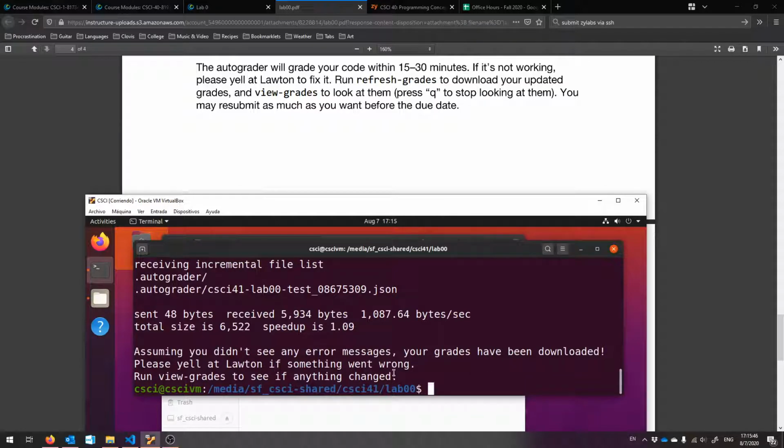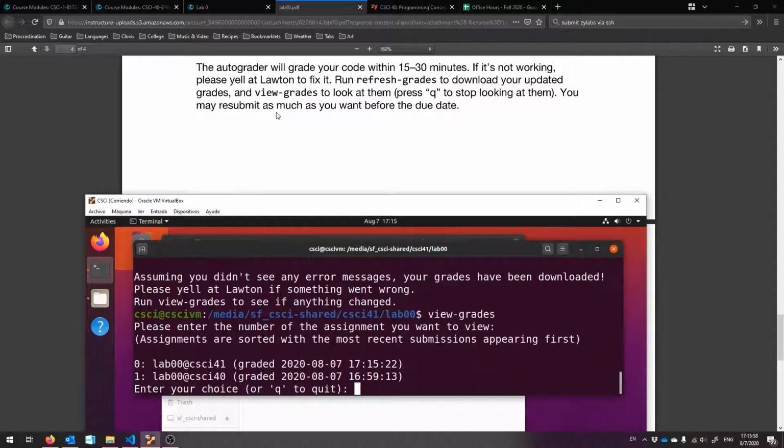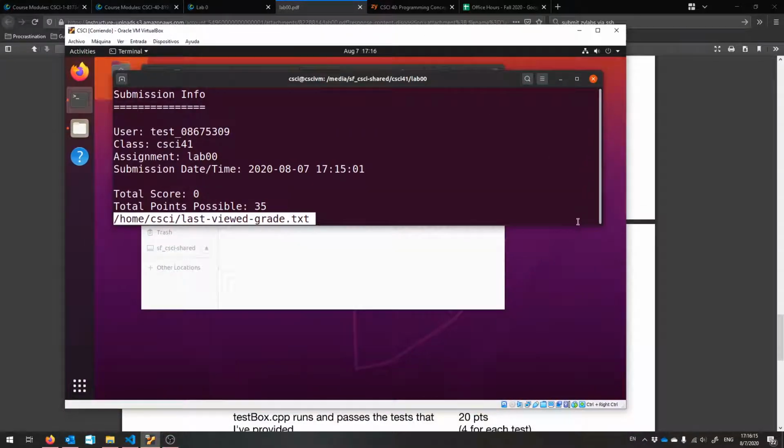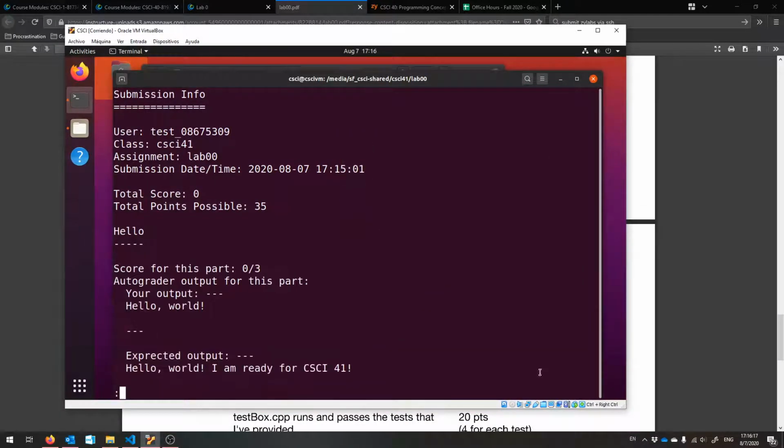Then it will have some output saying what it's doing, and it looks like everything is fine. I see no errors. Then we can run view-grades to look at the grades we downloaded. You don't have to redo the refresh if you don't resubmit. You can just go straight to view-grades. Then it'll give you some options for which grades you want to view. Here's the latest one up top, at index 0. I'll say yes, I want to see that one. You can hit Q to stop looking at this current file that's about to display. You can use the down arrow and the up arrow.